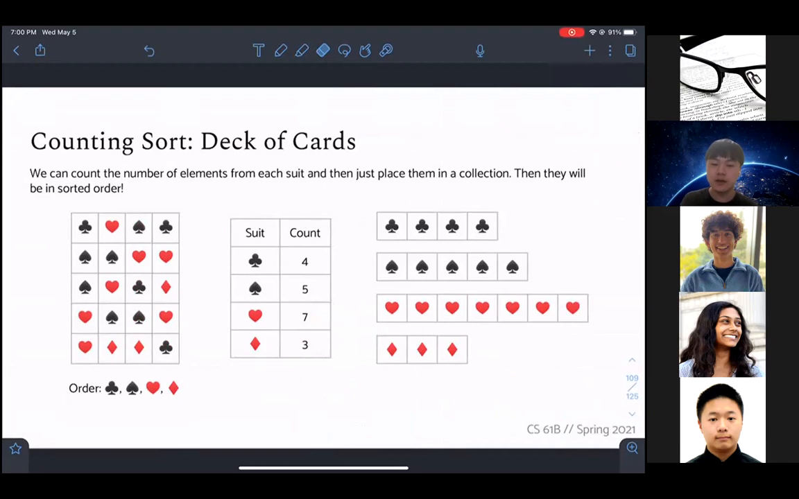Because you know that all the clubs are the same, all the spades are the same, all the hearts are the same, and all the diamonds are the same, instead of comparing and moving and swapping them, you can just put 4 clubs down in the beginning of the array, followed by 5 spades, followed by 7 hearts, and then followed by 3 diamonds. And that will result in a sorted array.